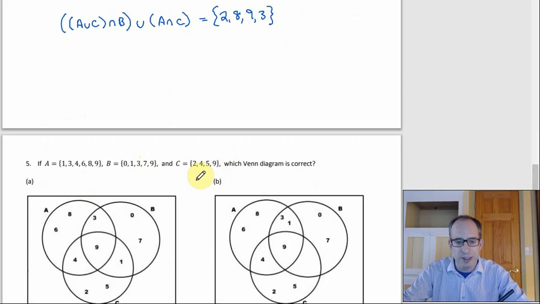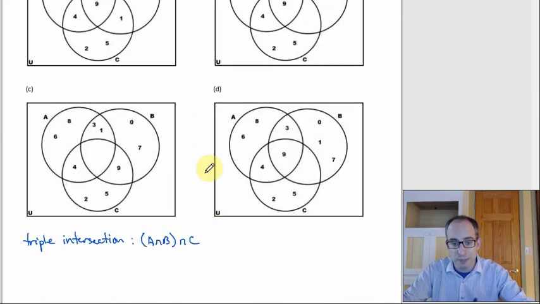2's not in B, so that's not in the triple intersection. Neither is 4, neither is 5. But 9 is in B and 9 is in A, so that's the only thing that's going to be in all 3. So that means the triple intersection is the set consisting of 9. All right, then notice you could eliminate choice C.